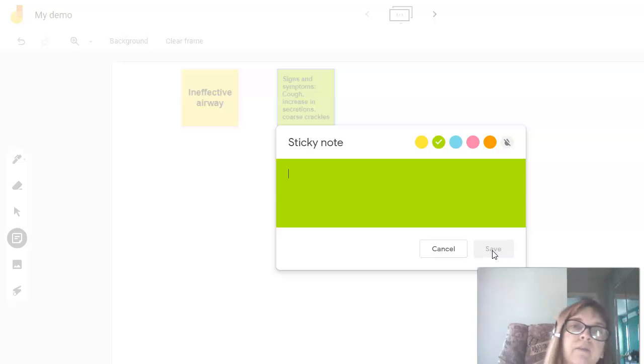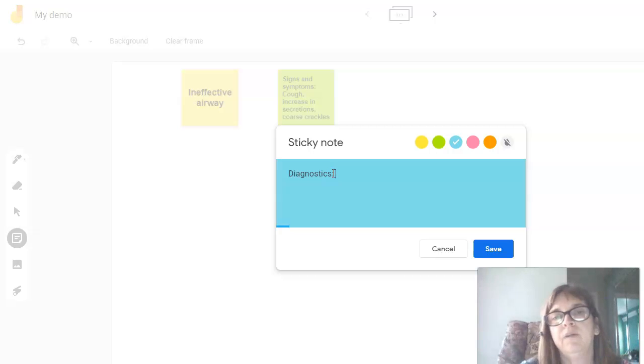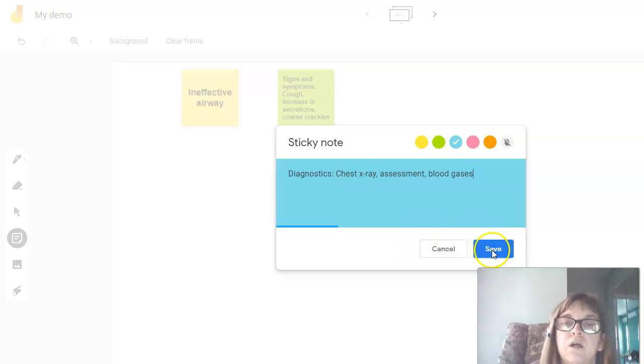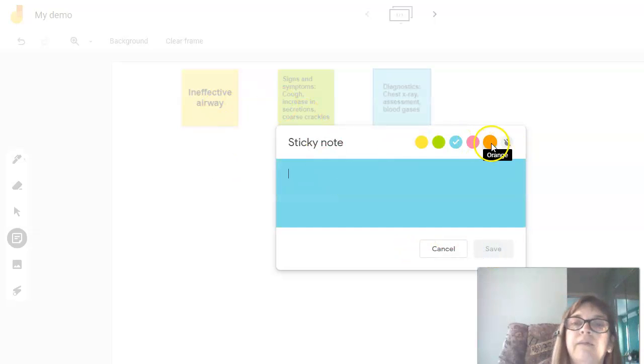So now the other thing is, what kind of diagnostics do you think will be done for this person? Well, diagnostics would be things like a chest x-ray, assessment, blood gases. I don't expect you to know all this. I expect you to get this stuff from the book based on your case study. So diagnostics.